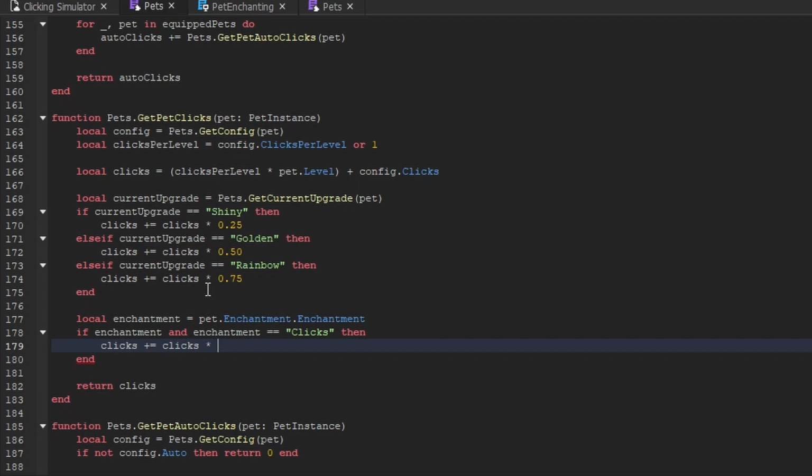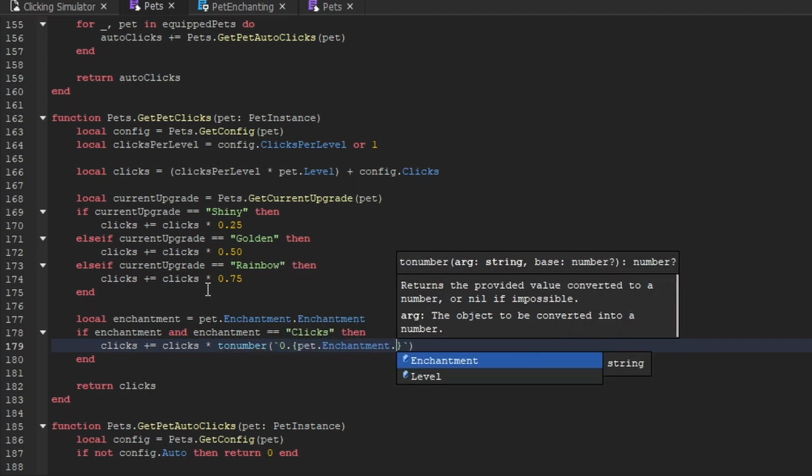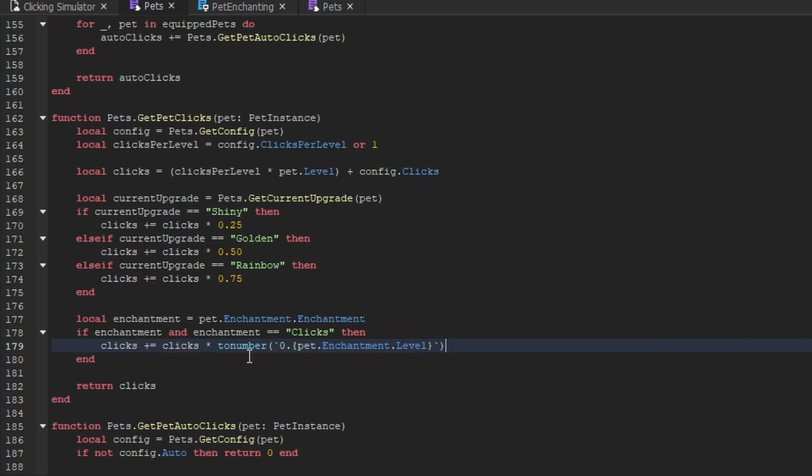And what we want to multiply the clicks by, I'm going to do something a little interesting here. So I'm going to say toNumber, and then I'm going to create a string. I'm going to say 0 dot, and then we're going to get the level of the pet enchantment. So for instance, if the pet enchantment is level 1, we're going to multiply clicks by 10%. Now if the player has a level 6 enchantment, then we're going to be multiplying the clicks by 60%. You of course can do your math and calculate the stuff however you want to. This is just one interesting way that I decided to go with, so feel free to make your own adjustments.